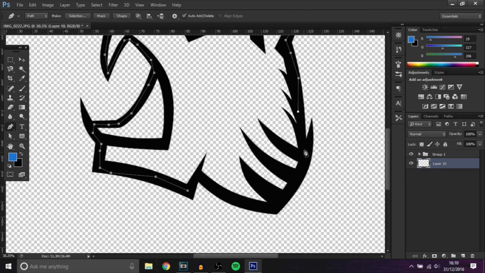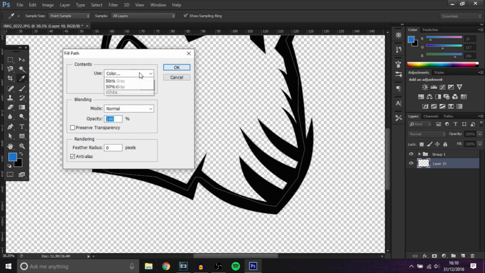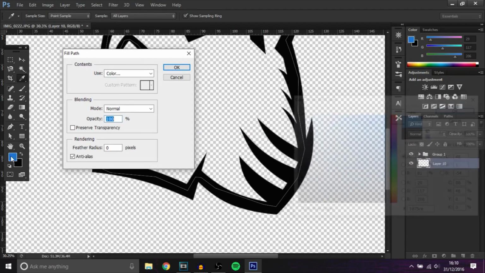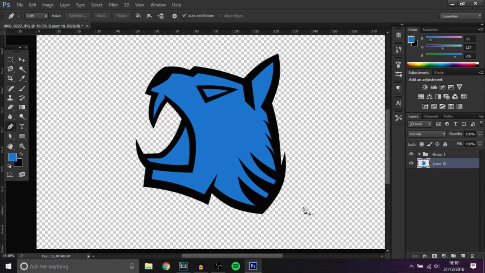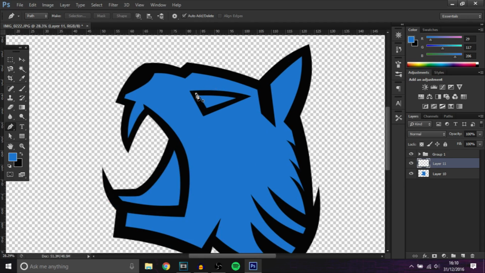So just keep going around everything. So fill path, colour, choose that blue. So bang, there it is in blue. Now I'm going to add a new layer. I'm going to do the eyes. I think I'll just do this in white.